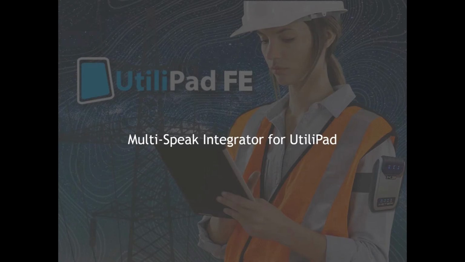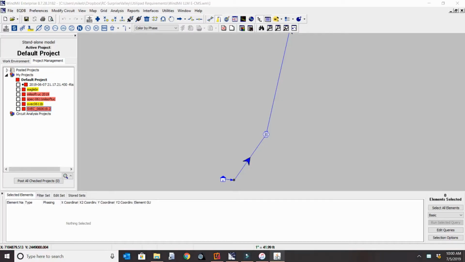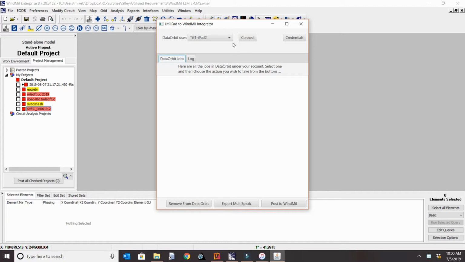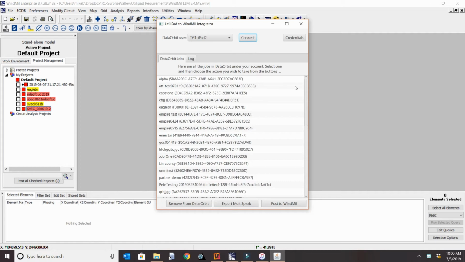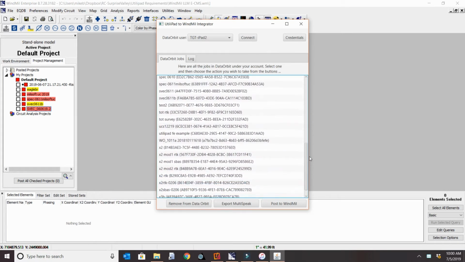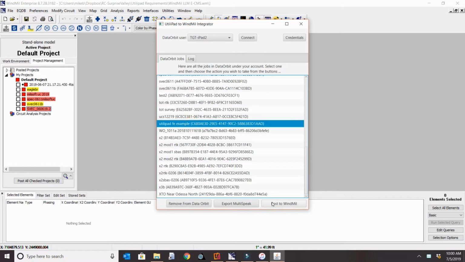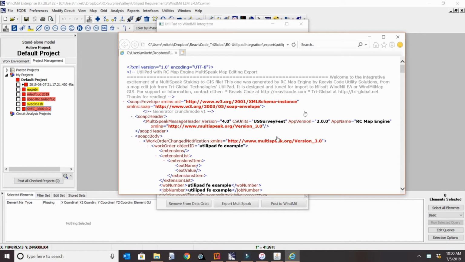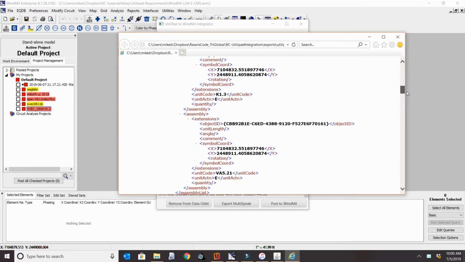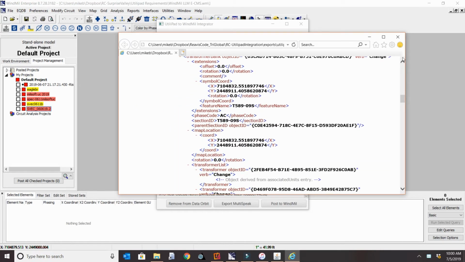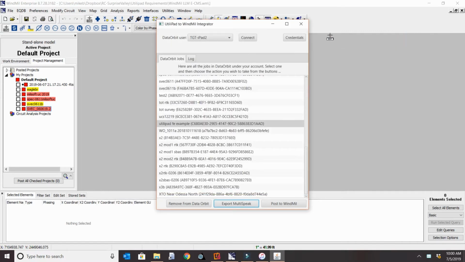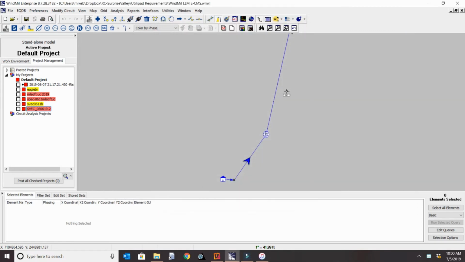Okay, so at this point we would go back into Windmill, and we're going to talk about the third piece, which is the multi-speak integrator for UtiliPad. It's a little tool here that you can see right here, and you put in your credentials and connect to your account, and it's going to show you all the jobs that I've collected on that UtiliPad account. We're going to pick the one that we just did, which we called example, and we're going to click export to multi-speak. You notice that there's another button to post to multi-speak. In this case, we're just doing one multi-speak job, so we're just going to export a job at a time, but you have the ability to obviously get more complicated with the configuration if you chose to.